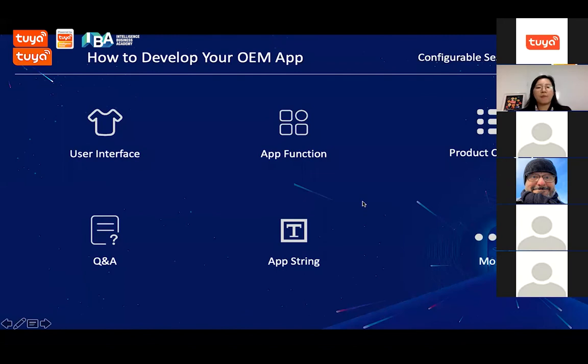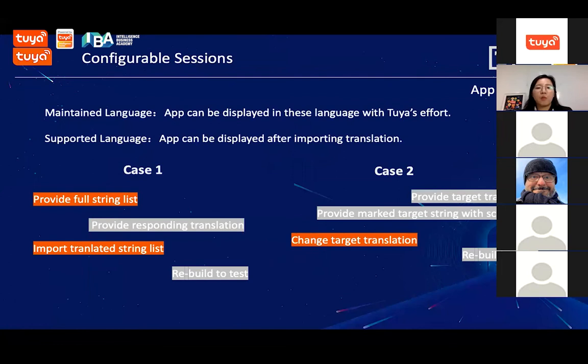Next is App Stream. For the OEM app, we support different languages, but if you find any language that does not meet your requirement, you can ask your project manager for help. We provide two cases. When you want to modify a lot of the words, you can ask the project manager to provide a full string list, so you can do the translation and send it back.